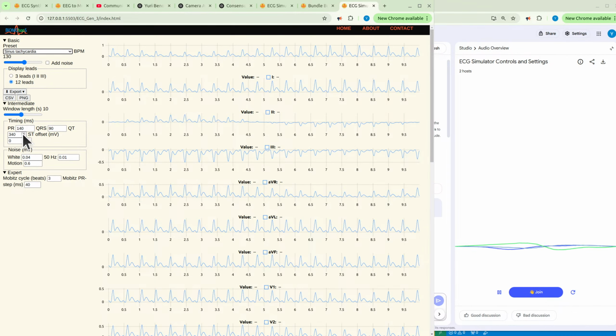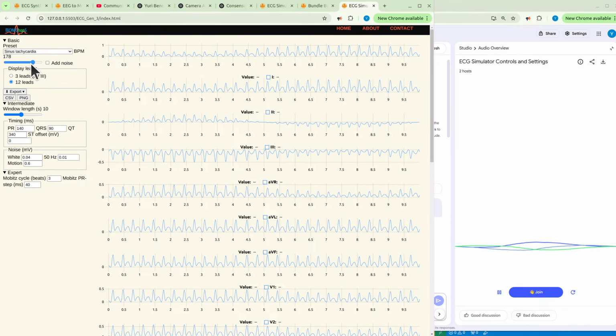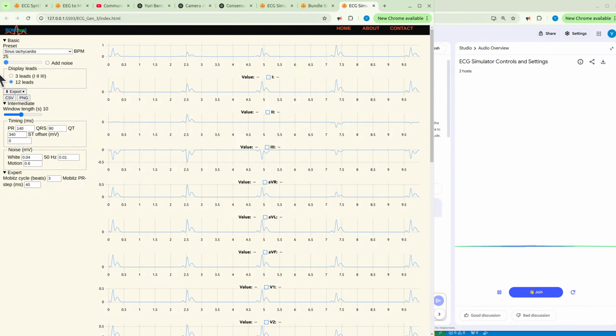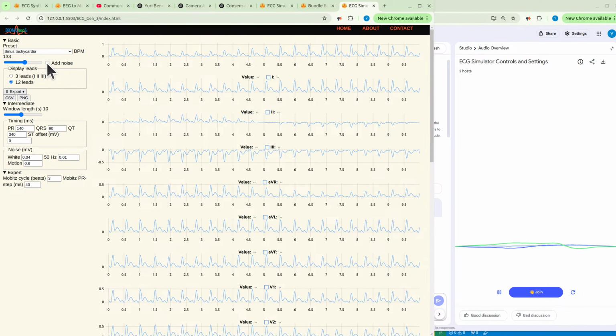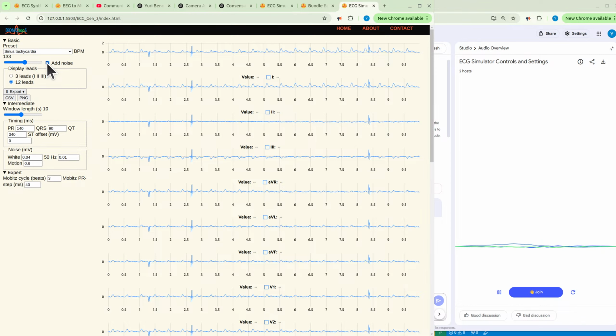Yeah, the BPM slider adjusts the overall rate. Slide it up, the whole cycle, P wave, QRS, T wave, speeds up, everything gets closer together on the screen. More crowded looking? Exactly. Slide it down, it stretches out, you see the intervals more clearly. It's a very fundamental way to see that inverse relationship between rate and cycle length. Simple but effective.